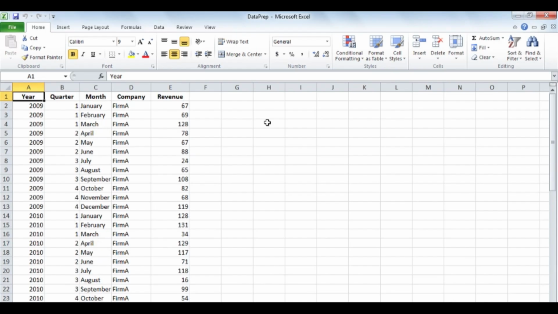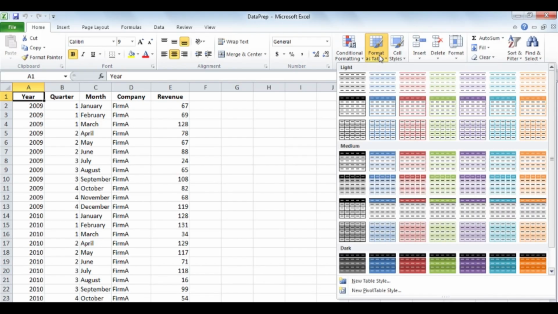Rather than leave your data as a data list, in Excel 2007 and now in Excel 2010, you can create what are called Excel tables. And Excel tables allow you to do a lot more with your data than you could with just a normal data list. To create an Excel table, click any cell in your data list. And then on the Home tab of the ribbon in the Styles group, click Format as Table, and then select a format for your table.